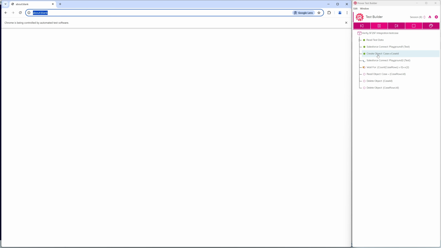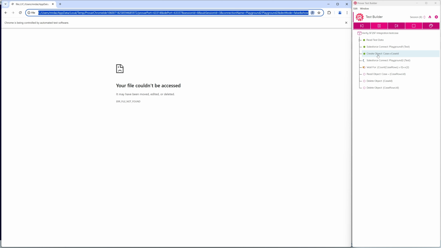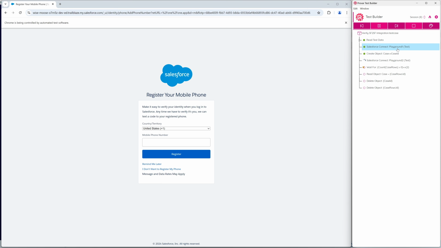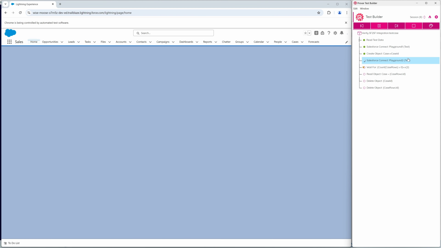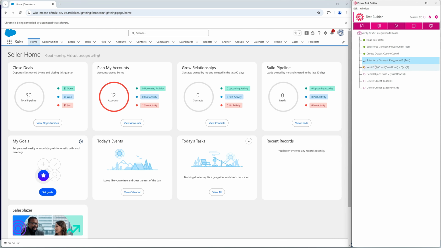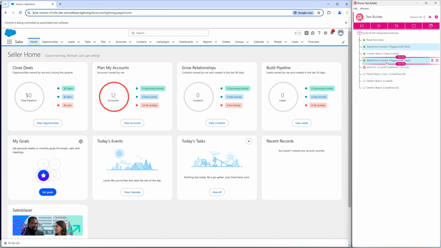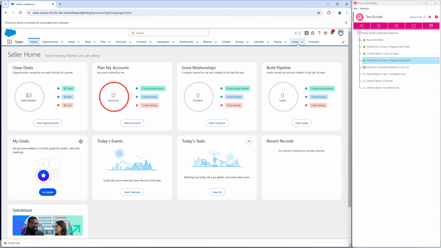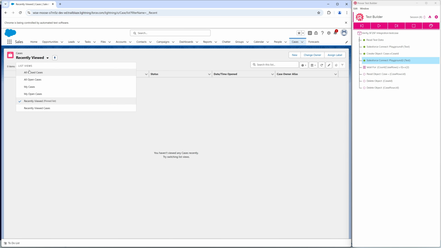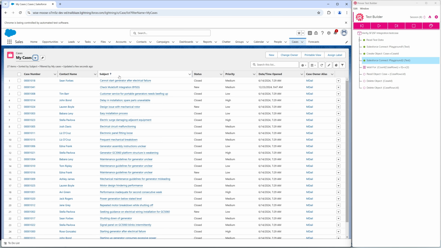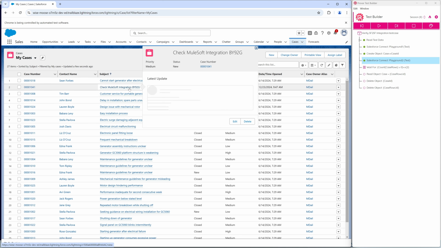So basically, as soon as a case record is created, we have a listener that's waiting for that to happen. And then as soon as that record gets created in Playground 1, it'll sync the process, the cases, into Playground 2. So what we will see is that there should be a case with the exact same subject in both orgs. So if we go to our second org here, we can go to our cases. And if we go to My Cases, we should be able to see that there's a check Mulesoft integration that was just created a minute ago.